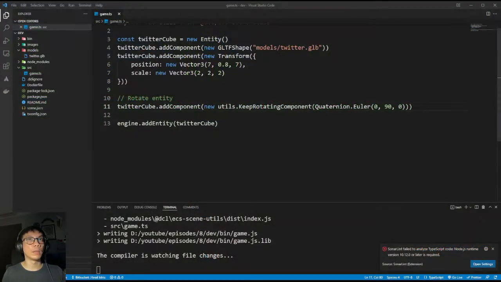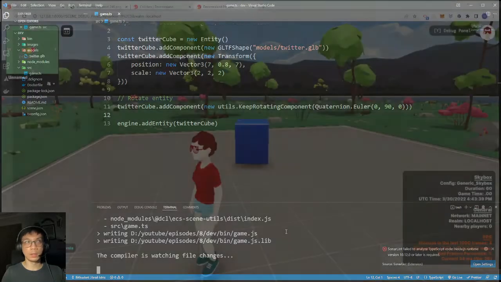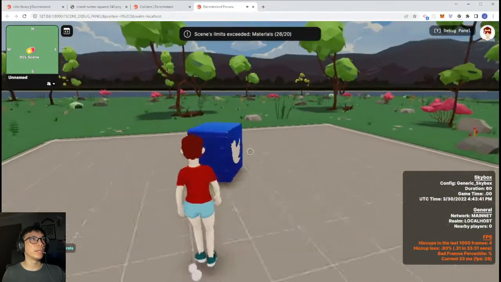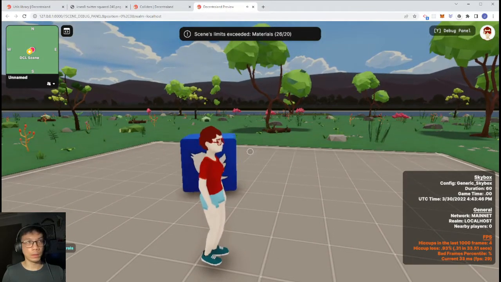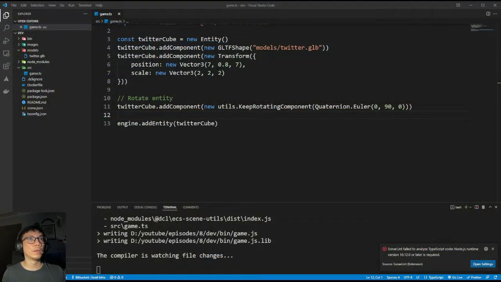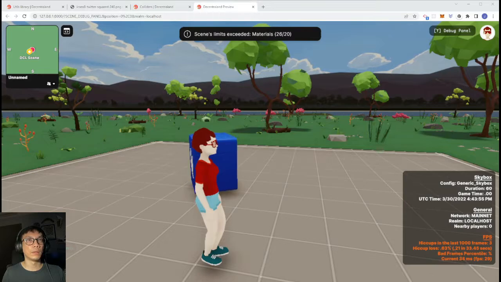Save. Go back to scene. Again, go back to code. Save it. See, it's much faster now. Let's go crazy. Let's try even faster. Let's change it to 360. Save it.